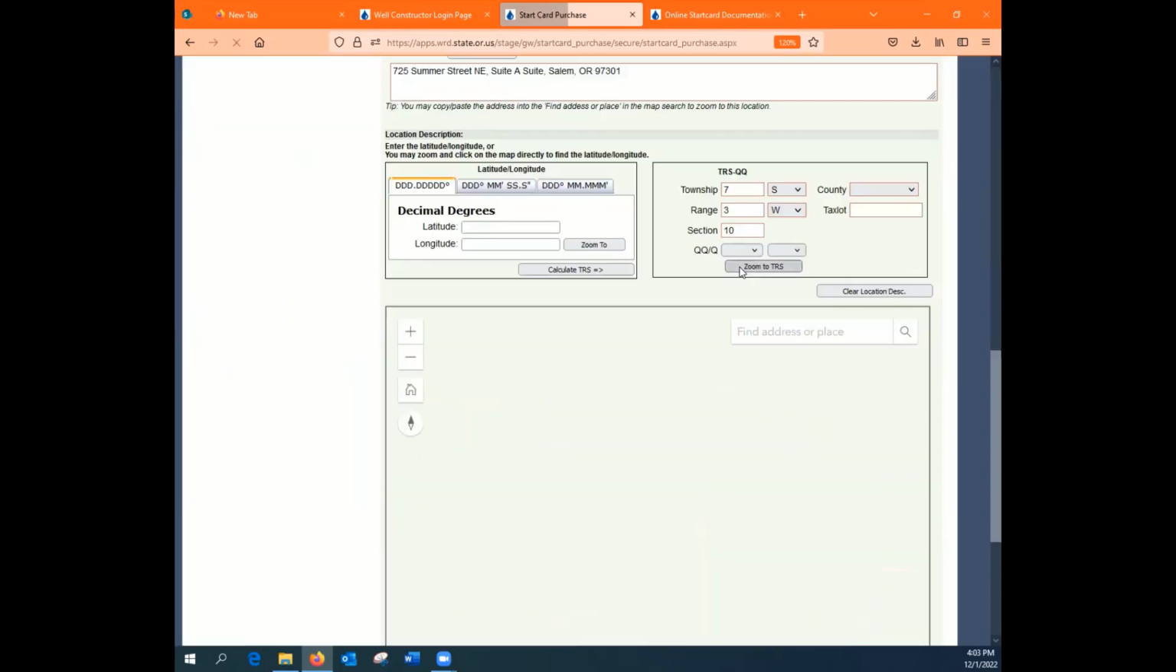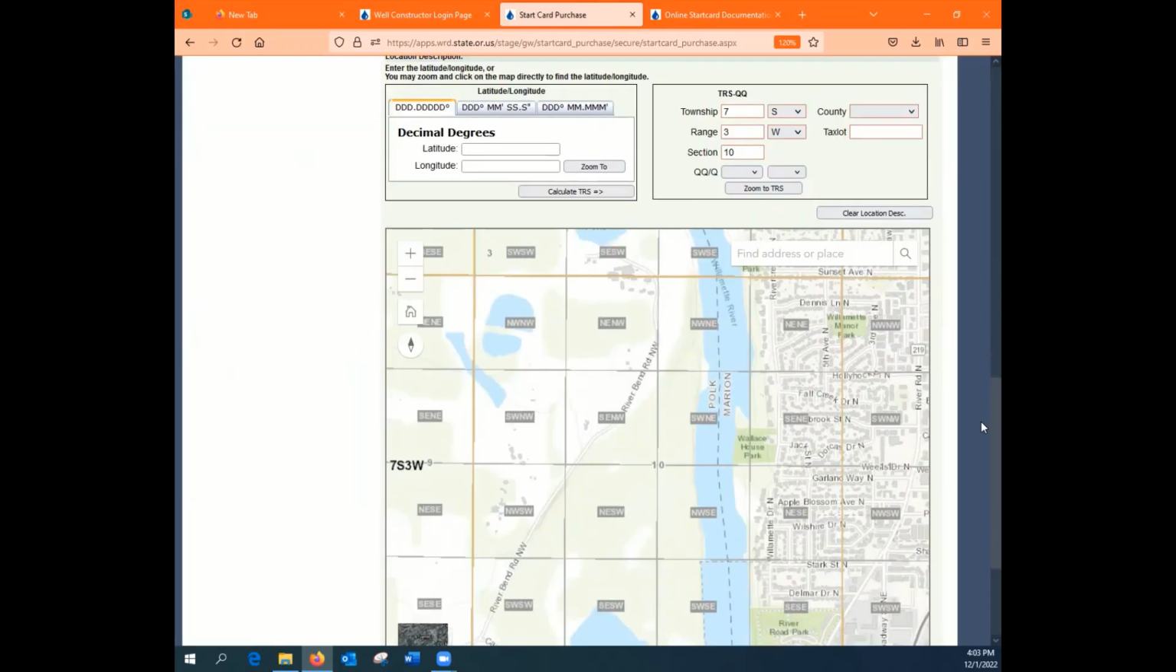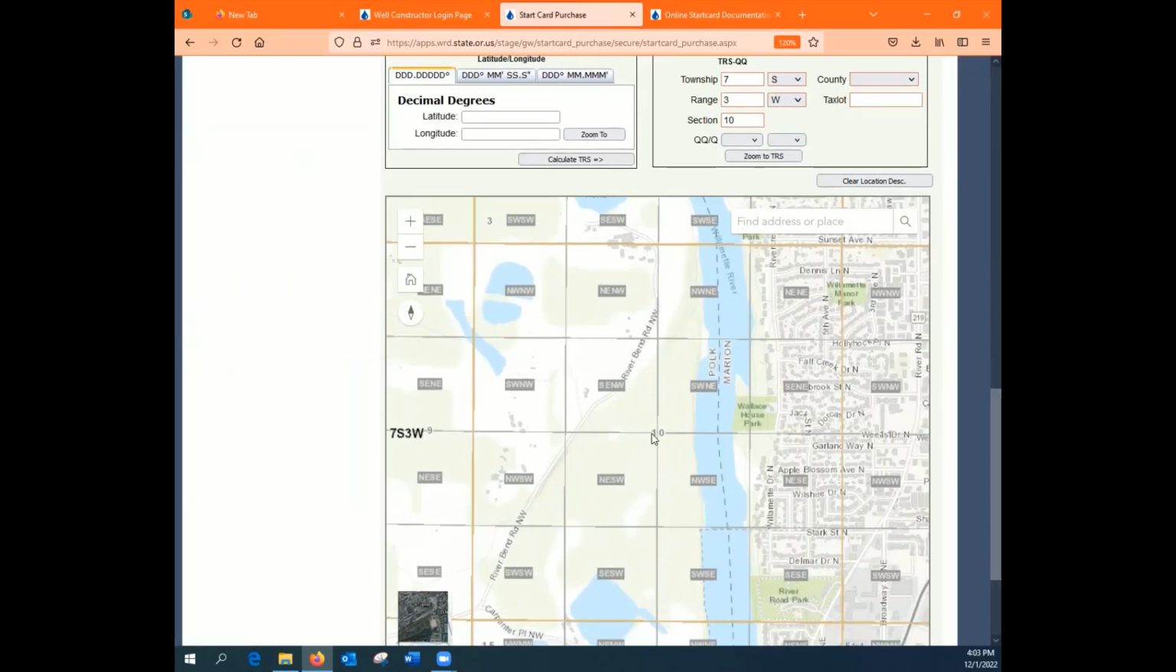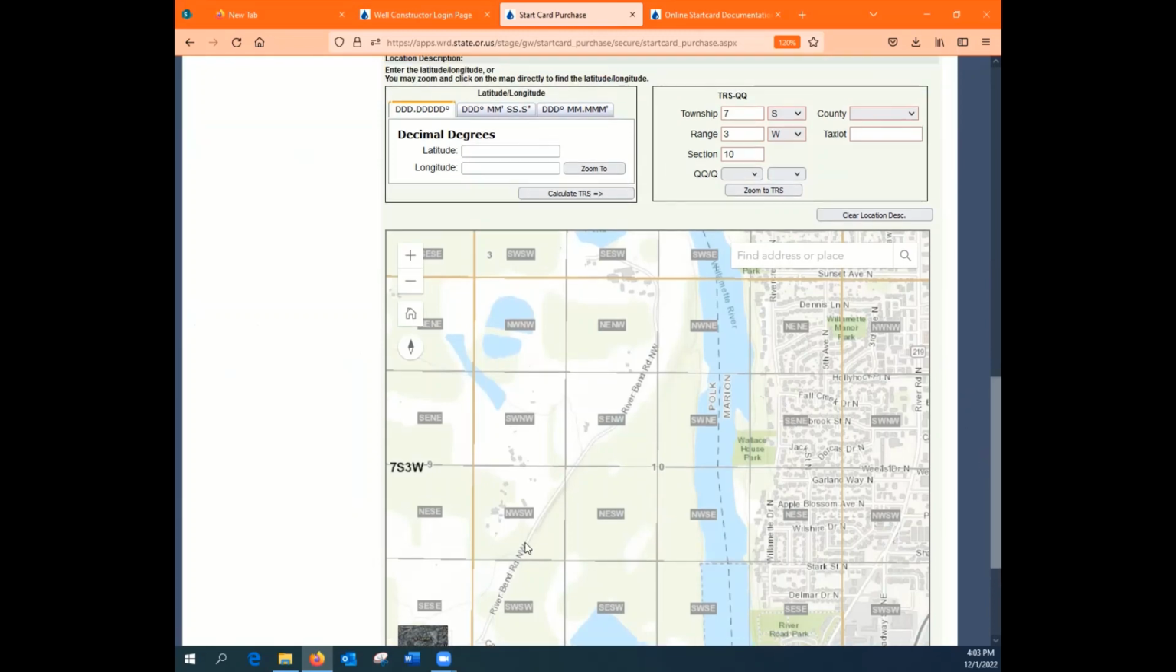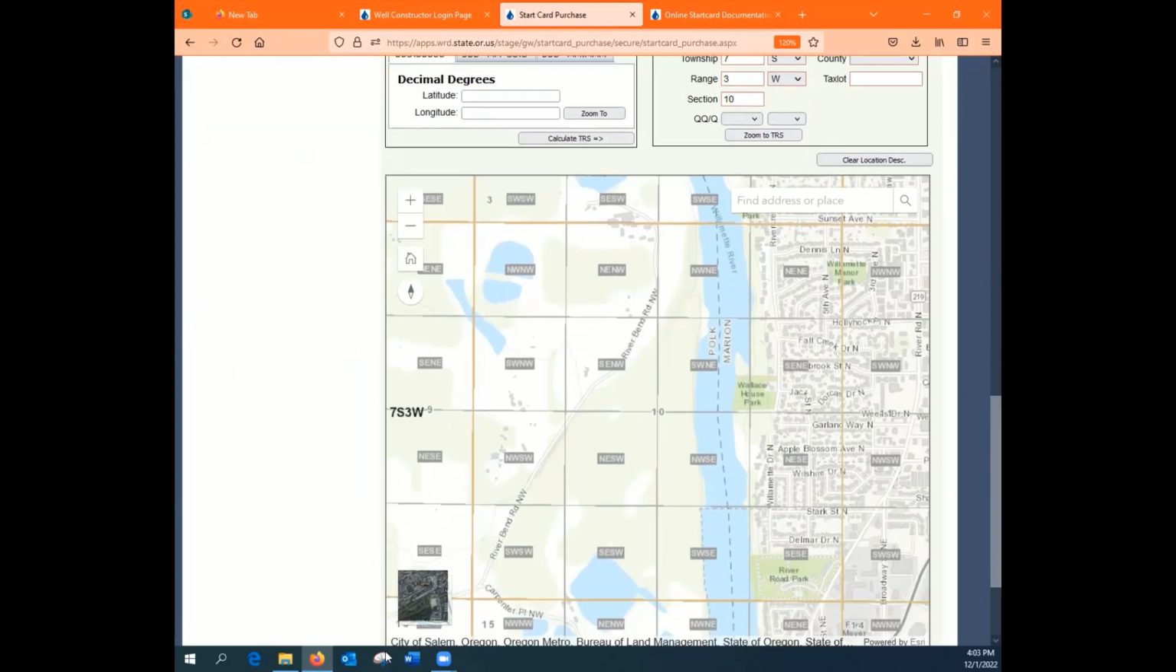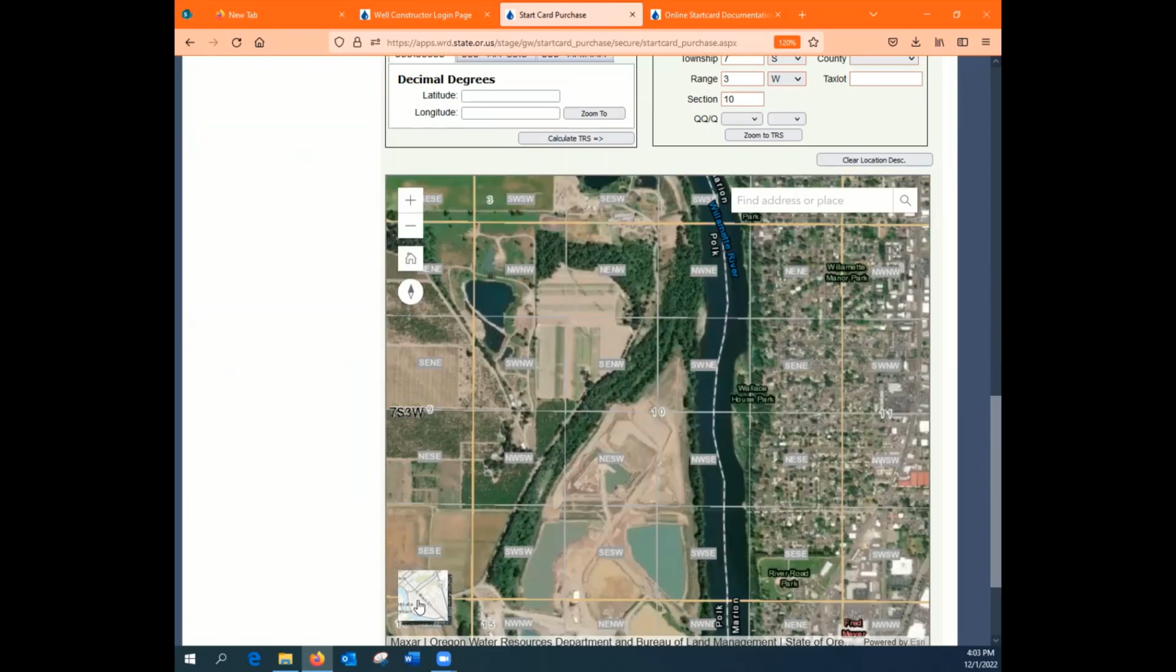And we're going to zoom to that. Great. So see how it zooms you with a 10 right in the middle? So you can look out for your quarters. And I'll say, oh, it's probably better if I had that other base map. So I'm going to go ahead and do that. Okay, so now I can kind of zoom in a little bit.